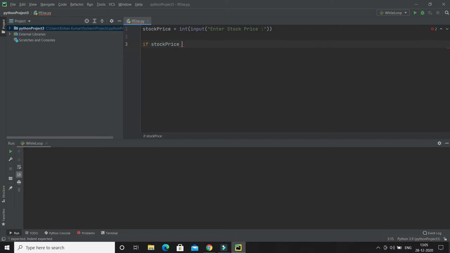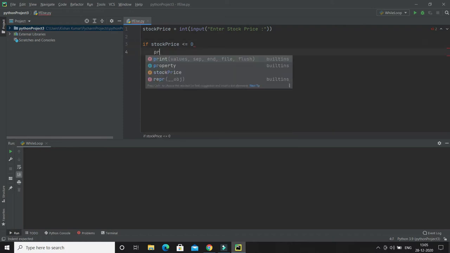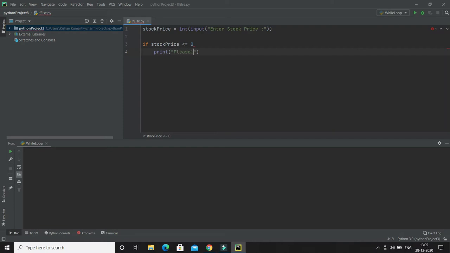Now here we can use the if statement, and here I'm going to use the stock price. I'm going to check if the stock price is less than or equal to 0. Then I will print a message: please enter valid stock price. So this will just print this message, and that's it.